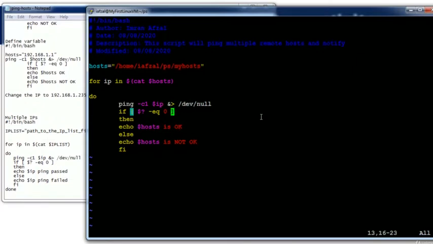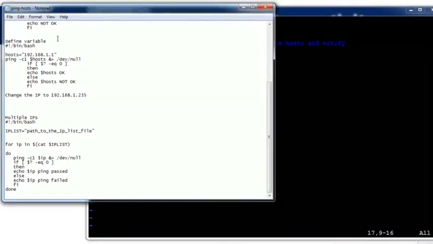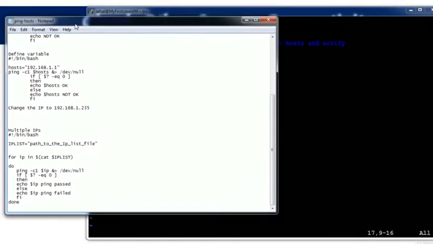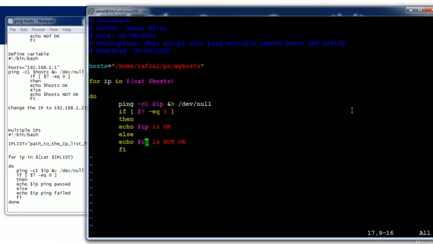Going into /dev/null. Now coming back to our same script. If $? equals 0, then instead of host, now we are talking about IP. IP is okay, ping pass. I'll just leave it as is. IP is okay. And the same thing here: IP is not okay. By the way, this file that I am looking at, I will attach that file with this lesson, so you don't have to worry about it. You could also copy paste.